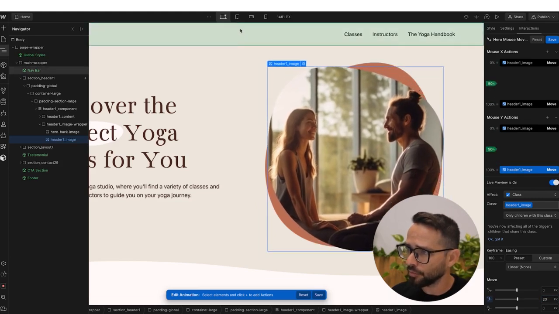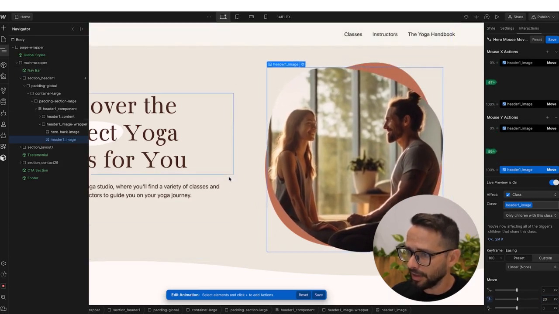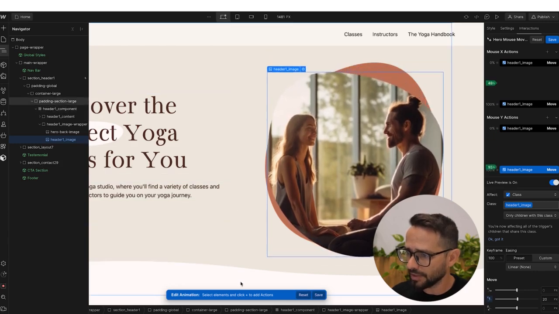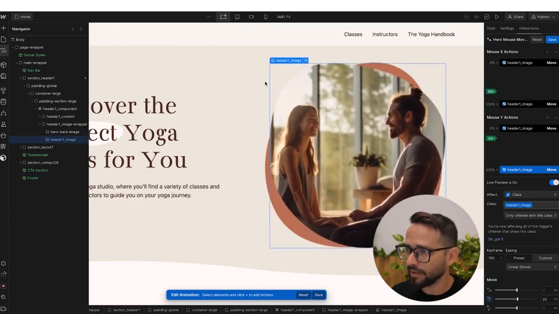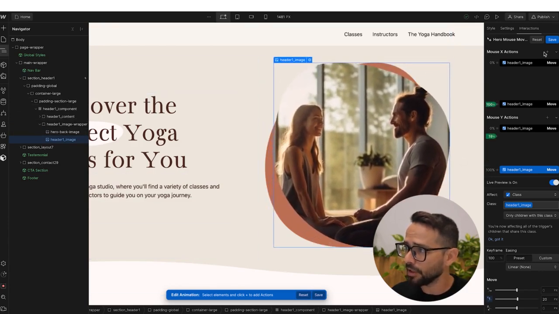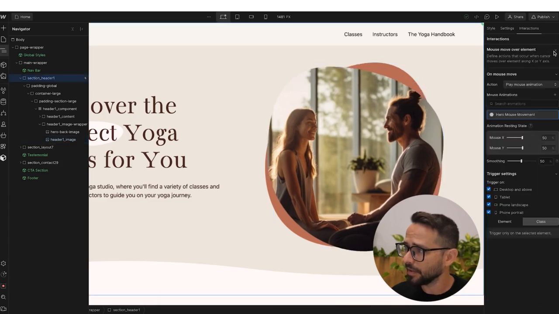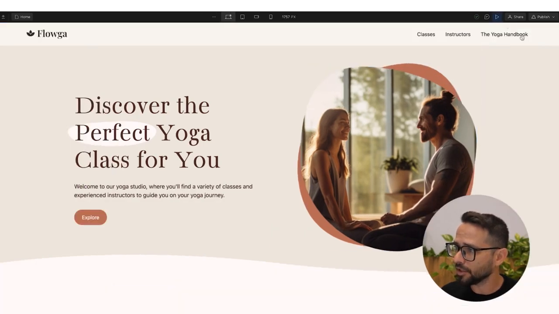Yep. Now note, when my cursor is up, then it's up. And when my cursor is down, it's down. And when I'm moving it, it's reacting. Now this looks pretty good. Let me save this. And let's preview the animation.